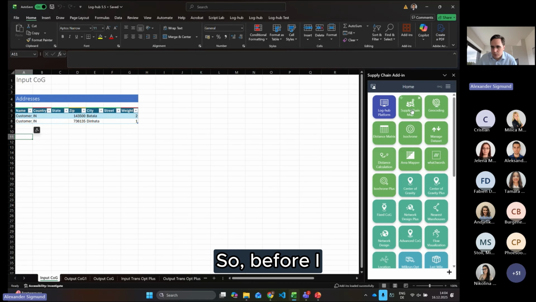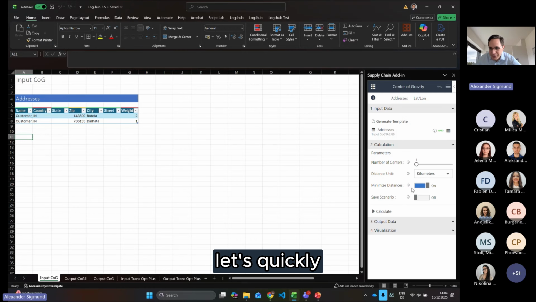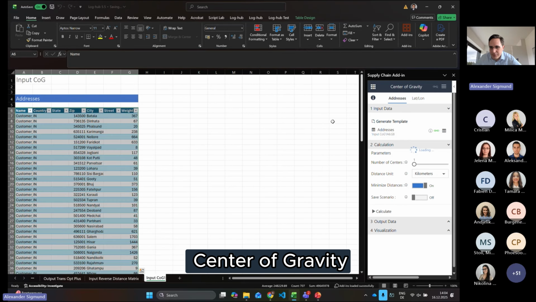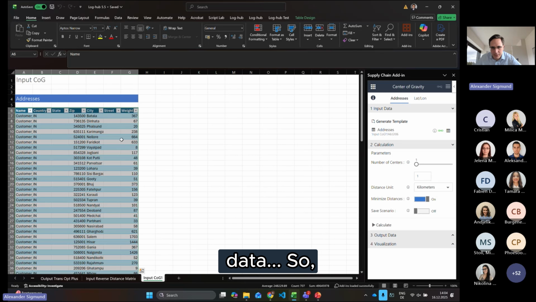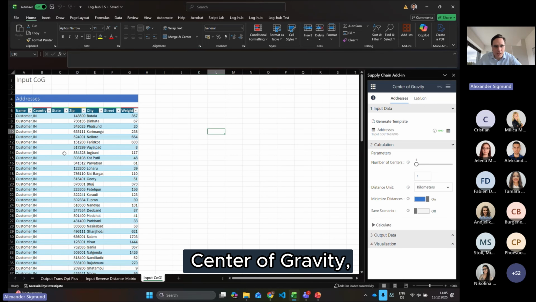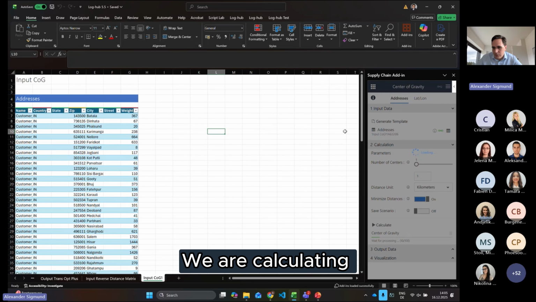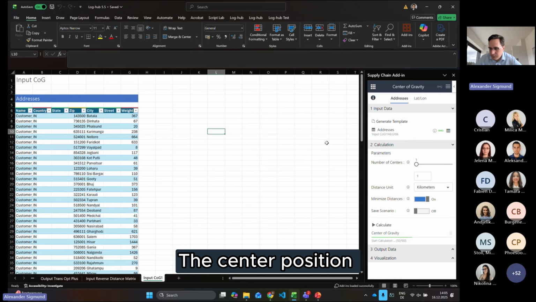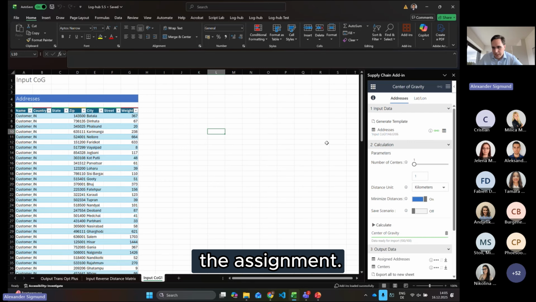Before I directly jump into our extreme example, let's quickly open the regular center of gravity application with our sample data. Just to recap, in center of gravity we have customers, and each of these customers, here in the address-based approach, is assigned a weight. According to how many centers I want to calculate, we then calculate the center position and also the assignment. Here I just calculated one center.